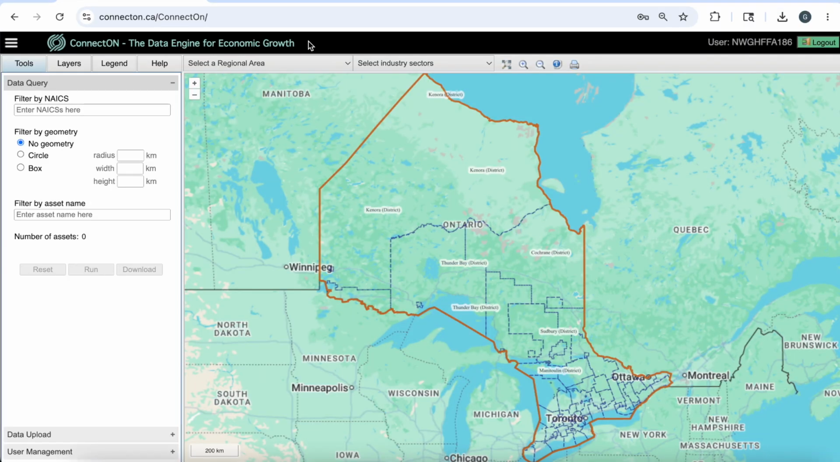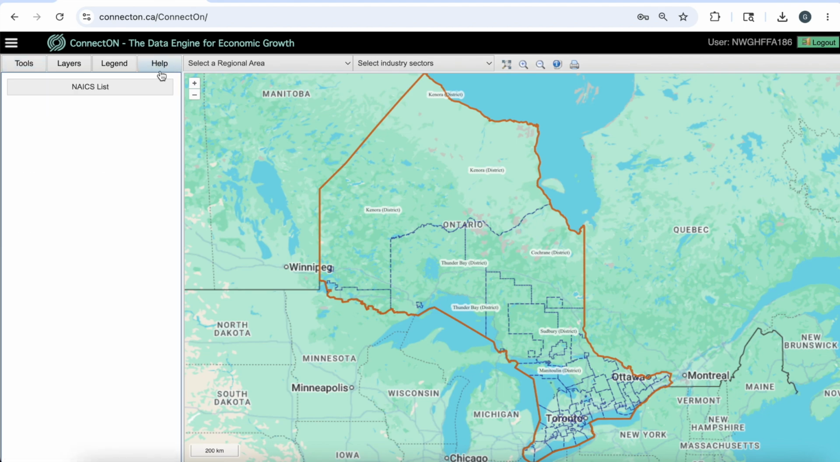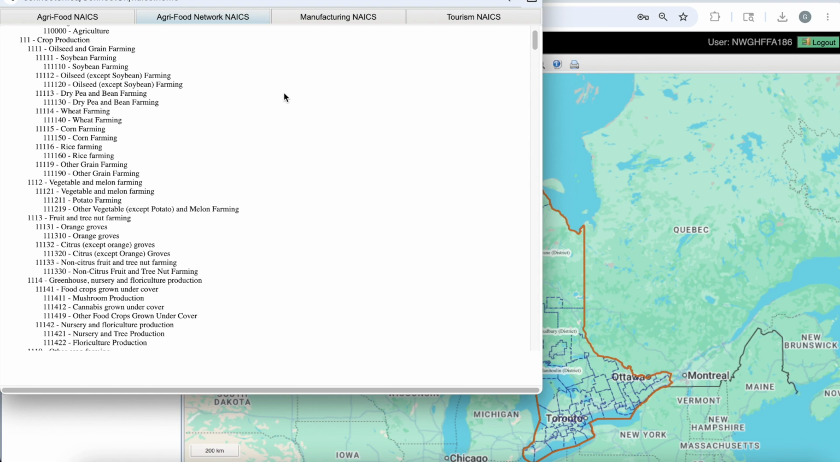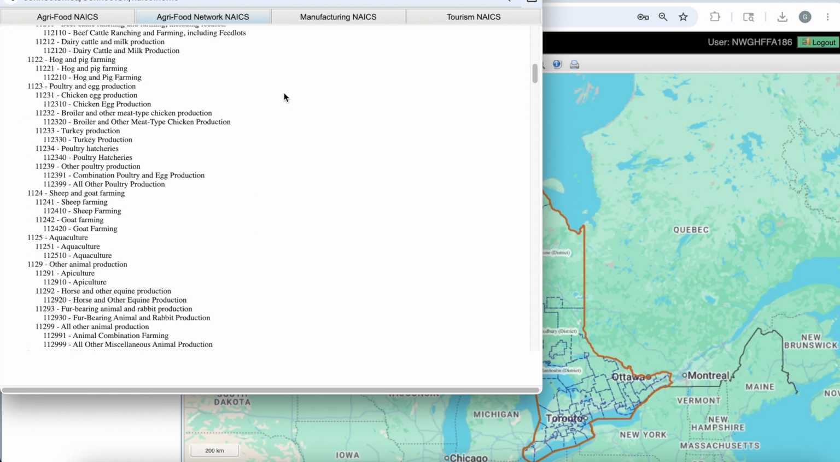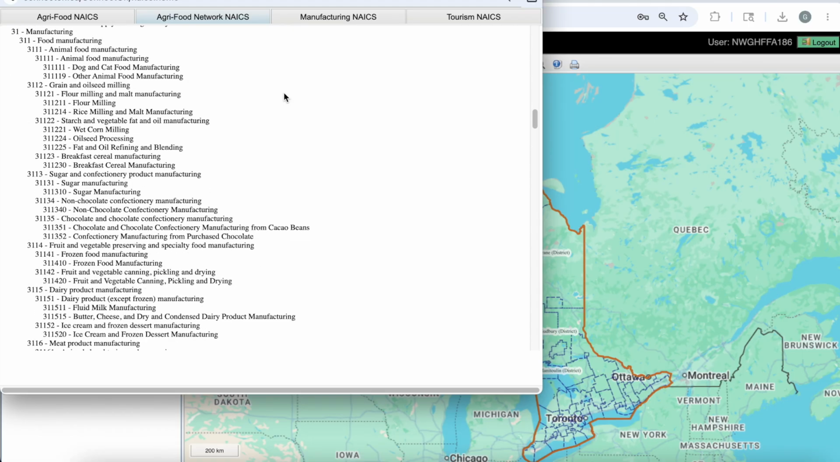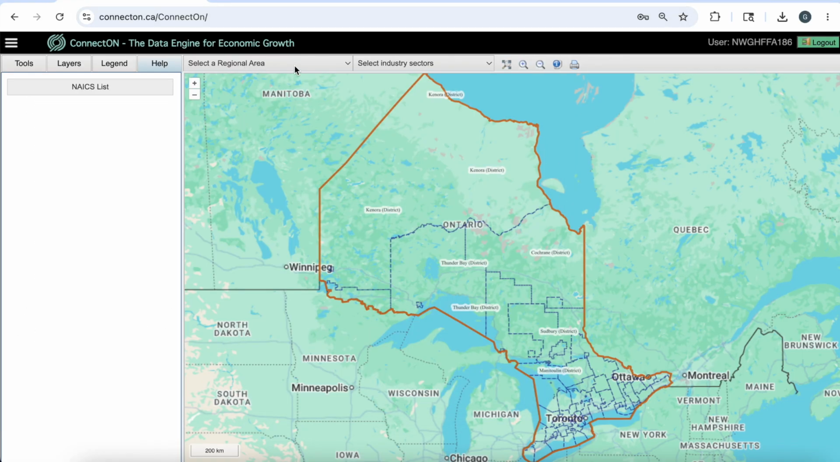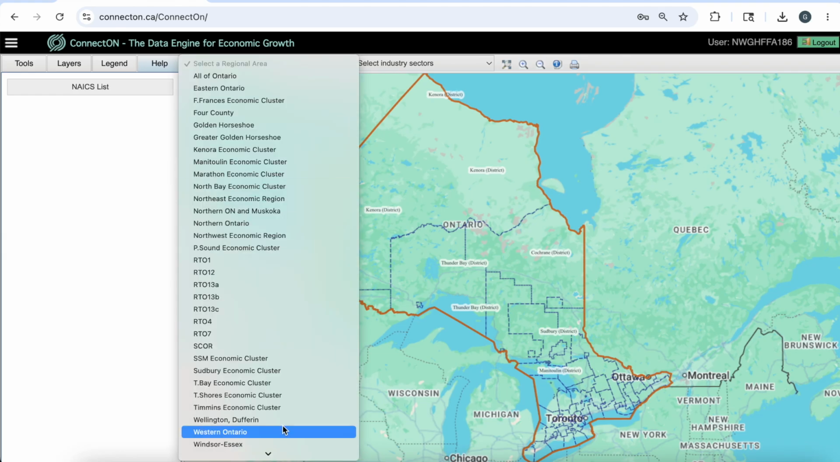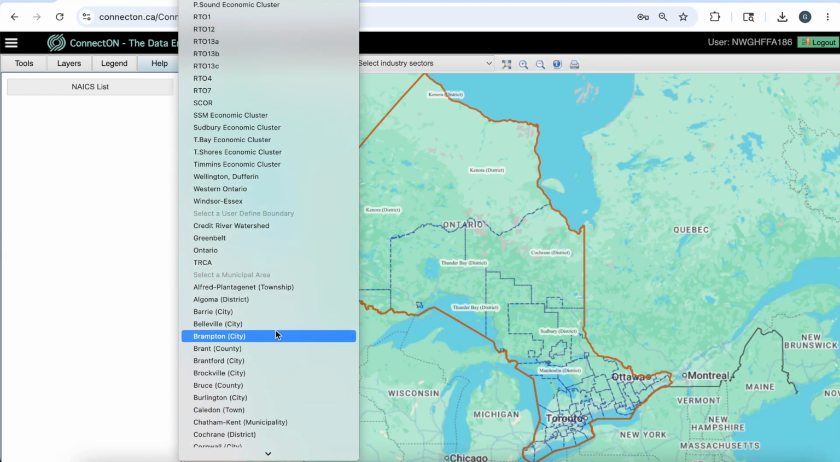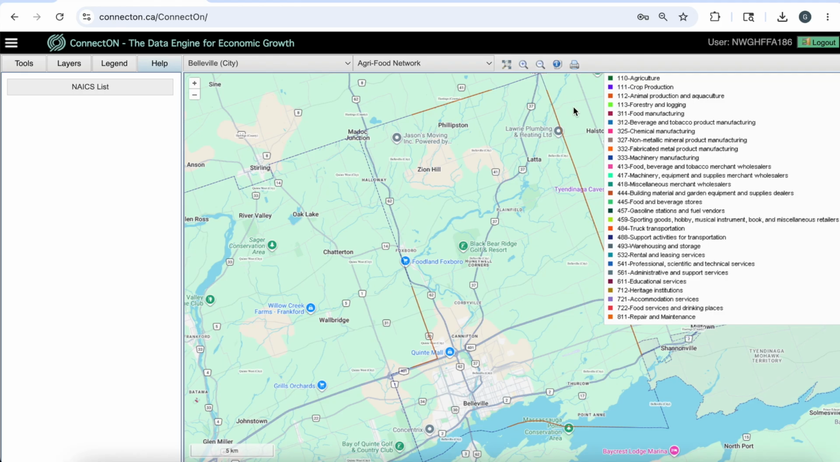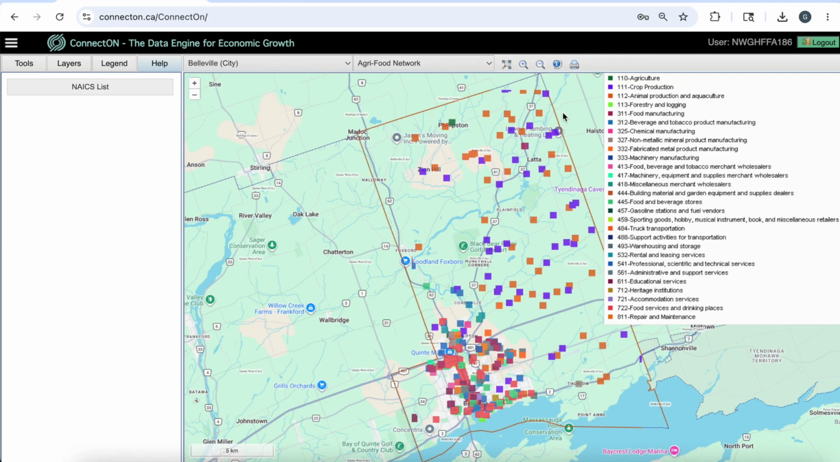Let's actually look at the Agri-Food Network sector in ConnectON. Here, we'll find the list of NAICS codes we just discussed. When we select the Agri-Food Network sector, we're really telling the platform, show me all the businesses tagged with any of these NAICS codes. Let's try this. First, remember that in ConnectON, we always need to select both a geography and a sector for data to populate. For this example, we'll use the City of Belleville and select the Agri-Food Network sector. You'll now see businesses appearing on the map.